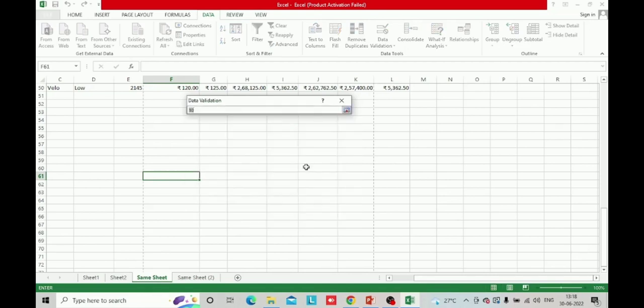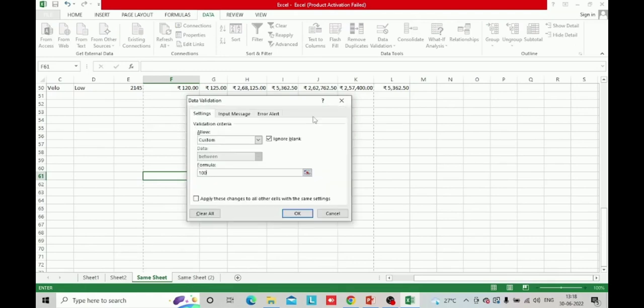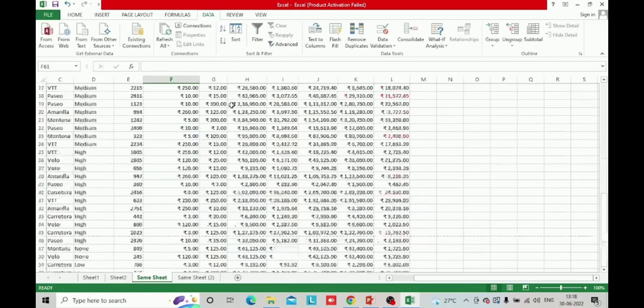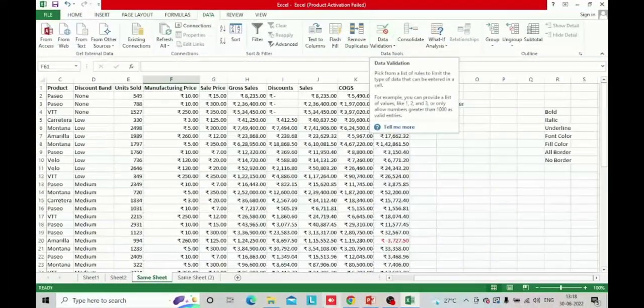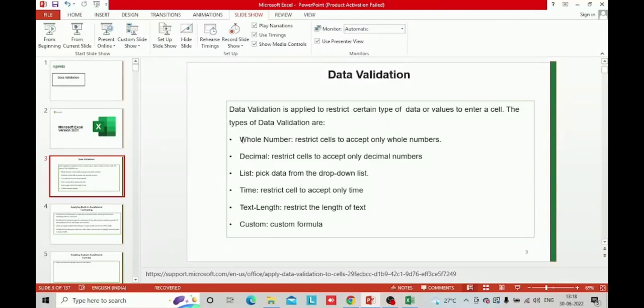We just want 100, so if there is any 100, that will come. So this is how it is done. This is a very important function and very easy to use. Whole number, I just showed it to you: restrict cells to accept only whole numbers. Decimal: restrict cells to accept only decimal numbers. List, we just did: pick data from the drop down list. Time: restrict cells to accept only time. Text length: restrict the length of the text. Custom formula: you can make your own formula.